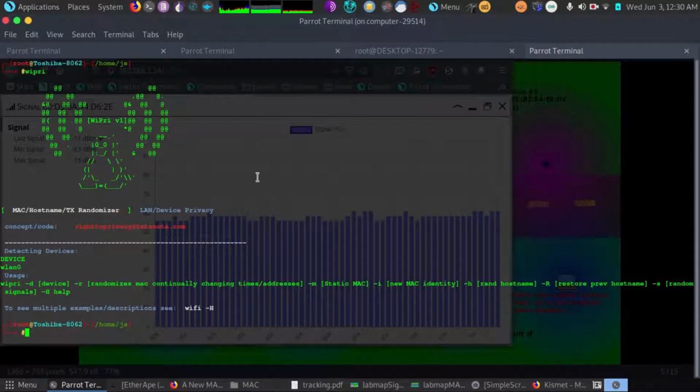So I have created this to help anyone who's interested in their privacy. The D flag here, you need to put your device name after it. As you can see, it lists the devices, WLAN. So first we're going to do WiPri, D flag, WLAN 0.